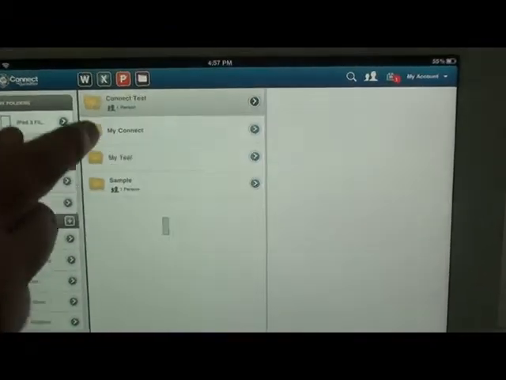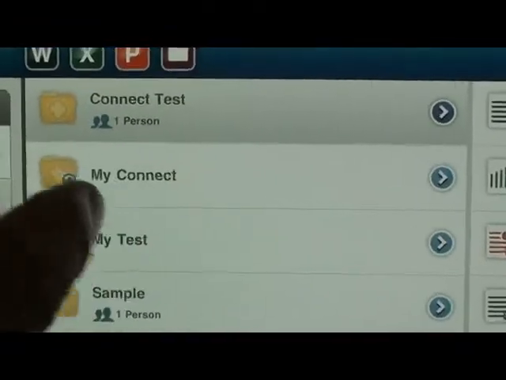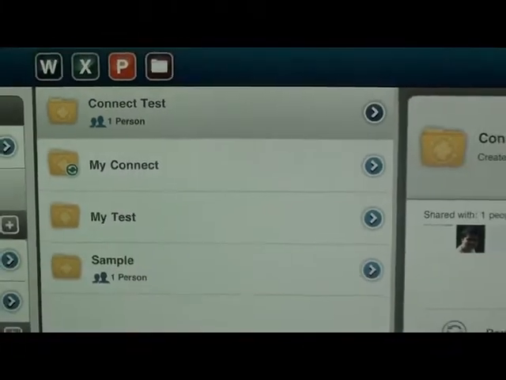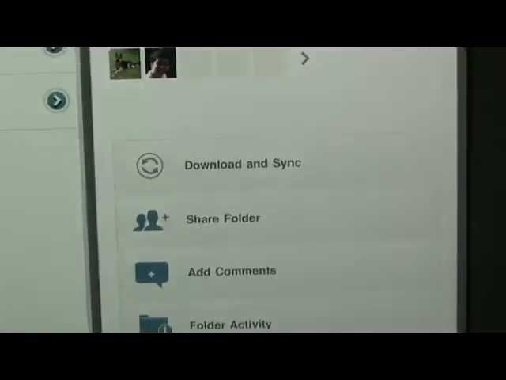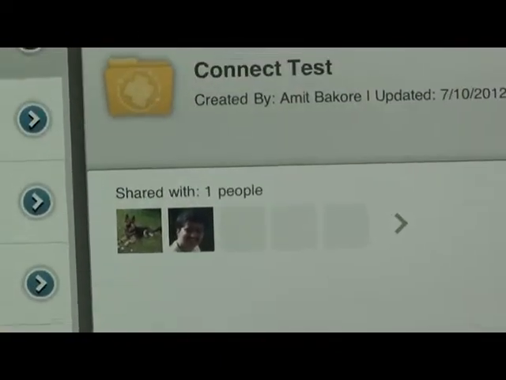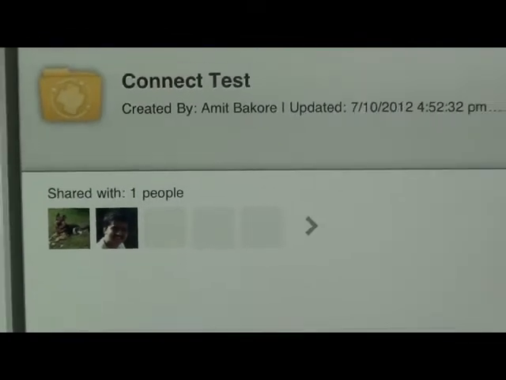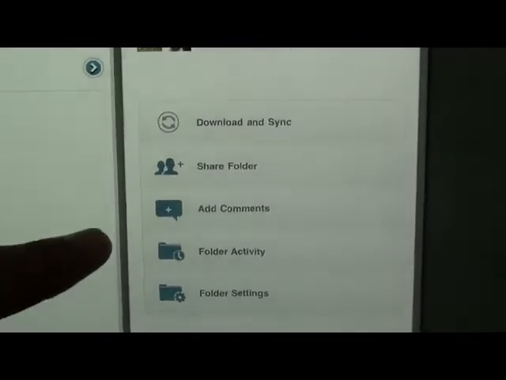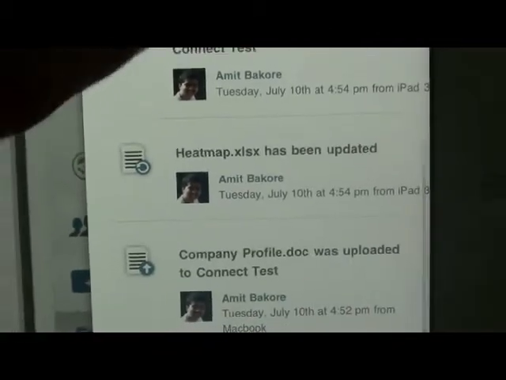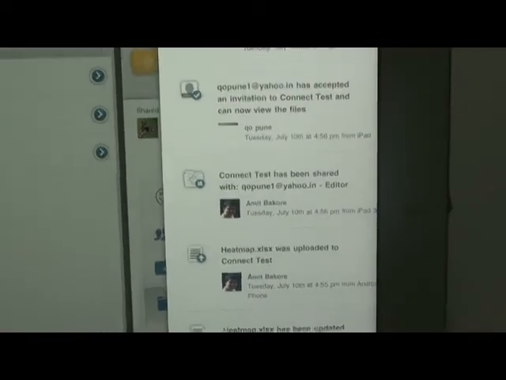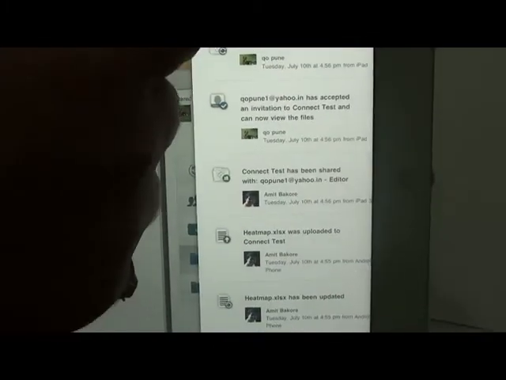As you can see, I can see that it is shared with one person, which is appearing here in the list. You can see the folder properties here. So this shows how many users this specific folder is shared with. I can add new users to the folder at any point of time with different access levels, including viewer or editor, and I can have a look at the folder activity, which will show me the recent activity that has happened with the particular folder, starting with its creation, an invitation for sharing, and things like that.